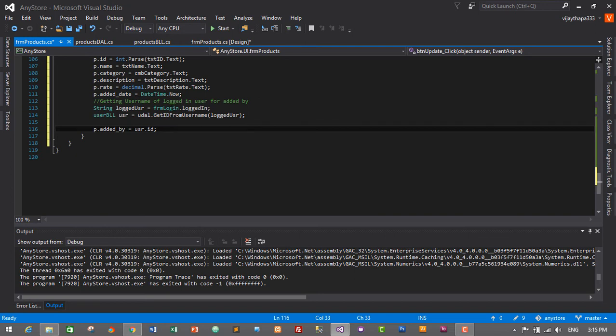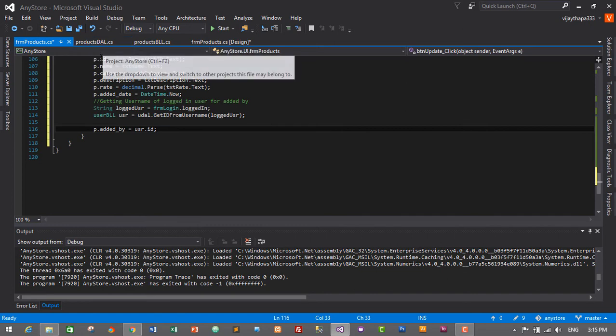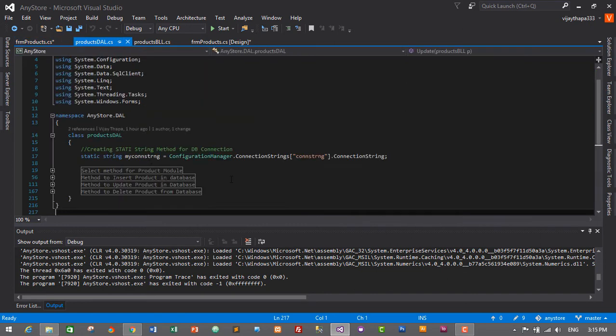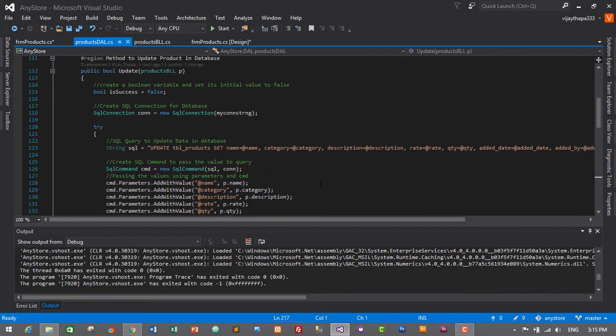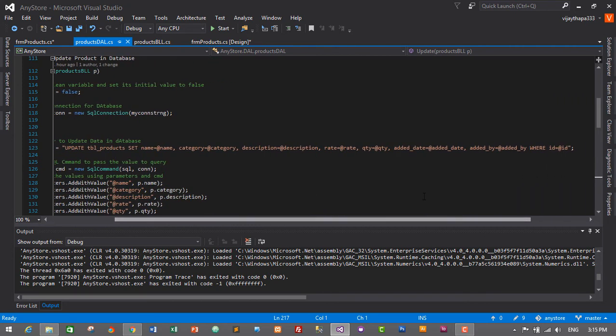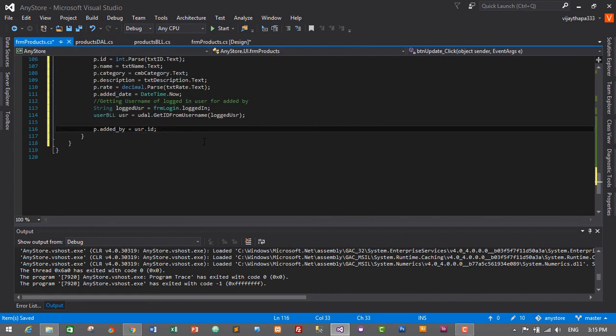So this is it. Now since we did not pass quantity, it will cause an error in our application, so we'll need to make some changes in products DAL. So go to products DAL, and in the update method, where is quantity? Let's delete the quantity from here. So I'll just delete the quantity, qty is equal to @qty, up to the comma. So this will not give an error, I guess. So save it, Control S to save, and here it is. Now we are good to go.